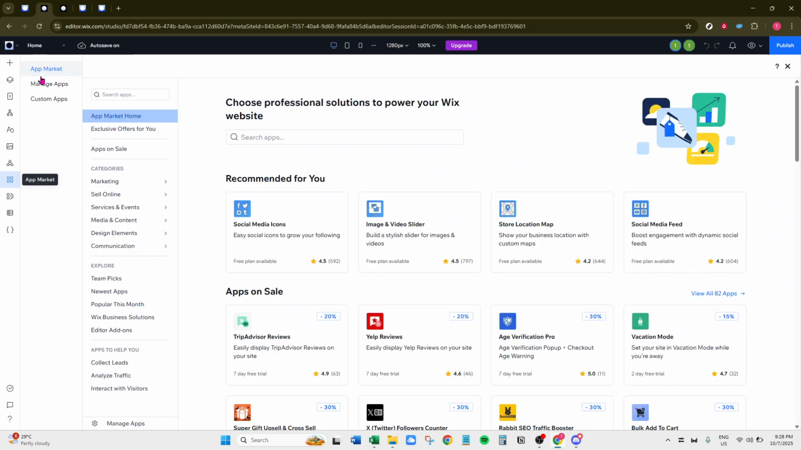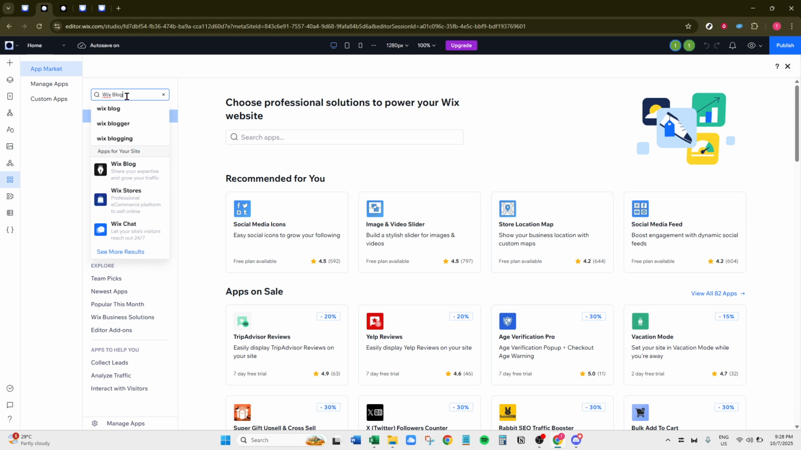With your site open, direct your attention to the left sidebar. This area is rich with options and tools to help you customize your website. Look for the button labeled Apps. It's your toolbox for adding new functionalities to your site. Clicking on Apps will reveal a variety of tools you can incorporate.